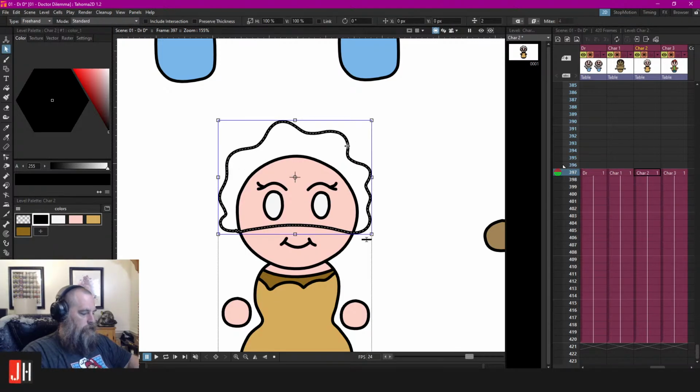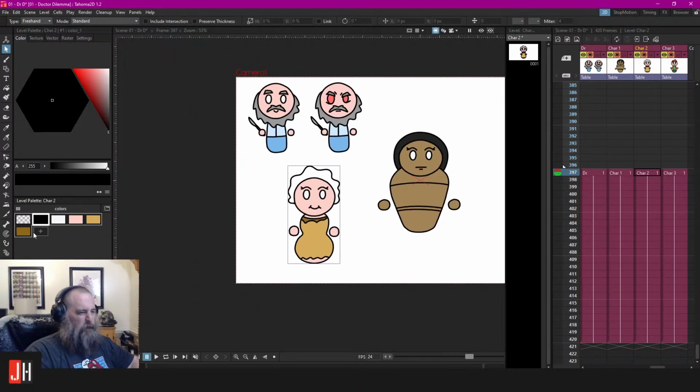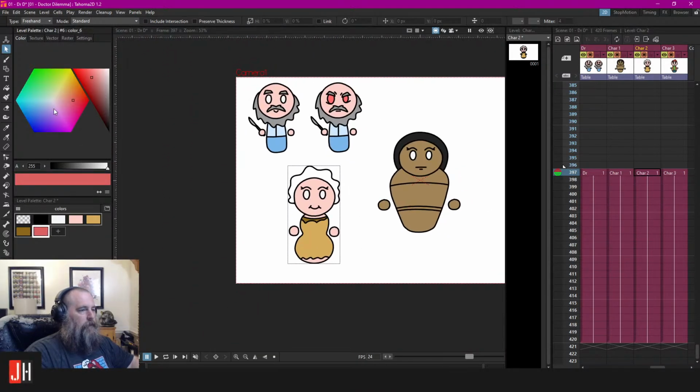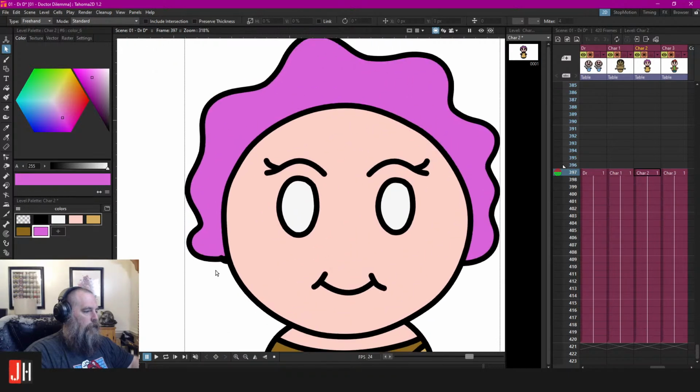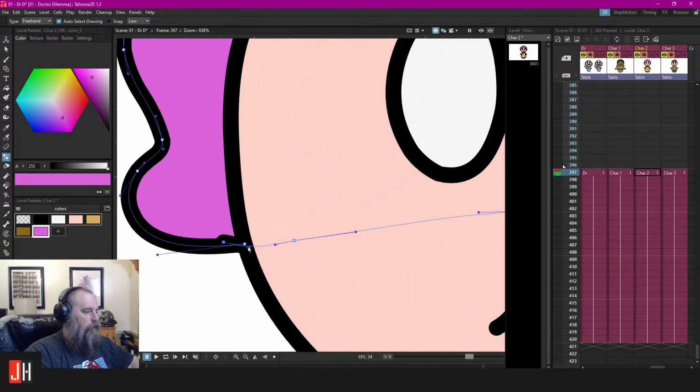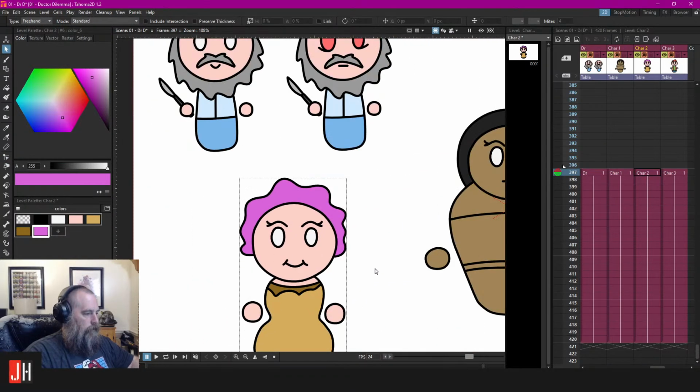Okay, let's send this to the back. Let's give her purple hair. I feel like purple hair. Why not? Not everybody needs to have normal colored hair, right? Have a little fun with it. Very cool.